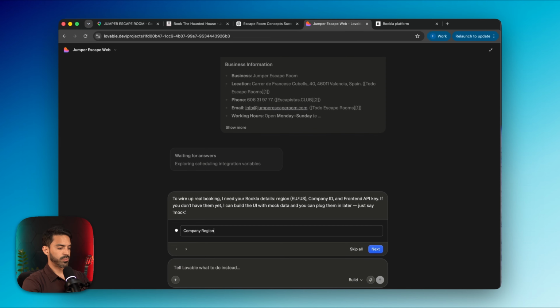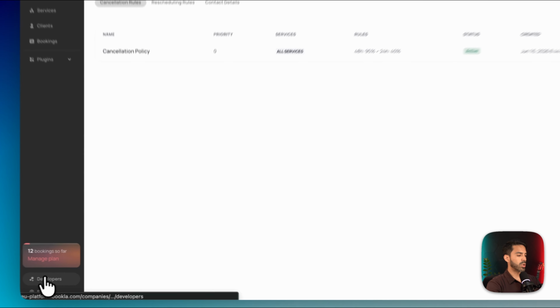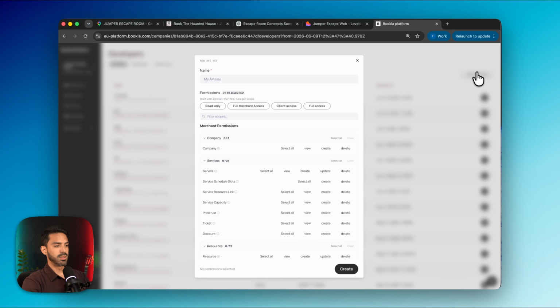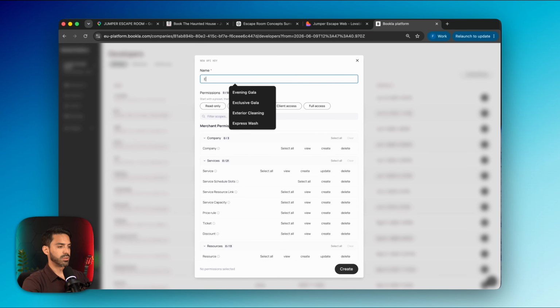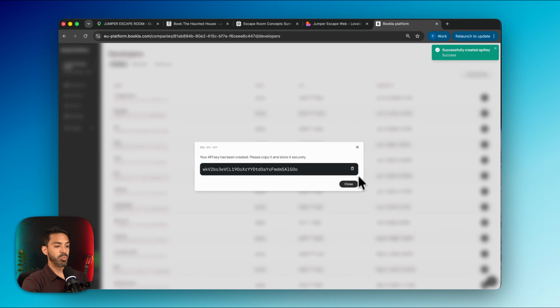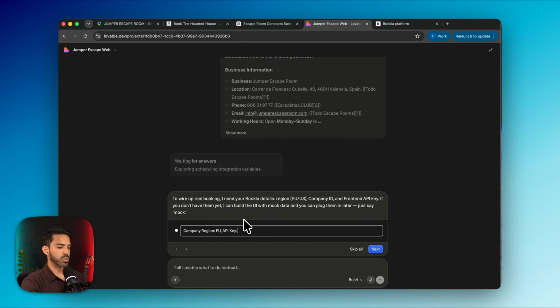Company region is Europe. The API key, let me show you how to get it. Here on Bookla, we're gonna click on developers, create API key, and we need to name it first. Escape room. Choose client access only, otherwise you might have issues. And very important, save this in a secure place. It will not be displayed again. Now that I have it here on notes, I'm gonna come back to Lovable, and there you go.